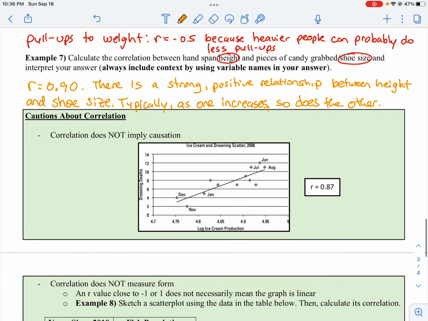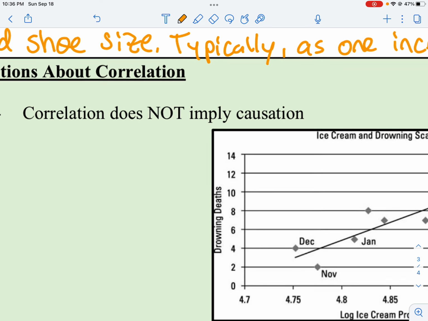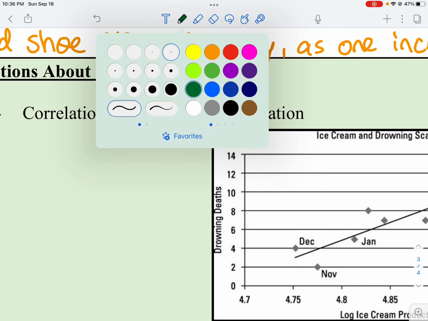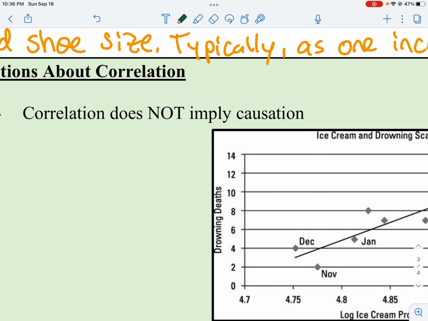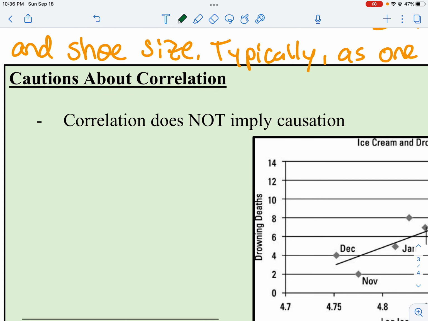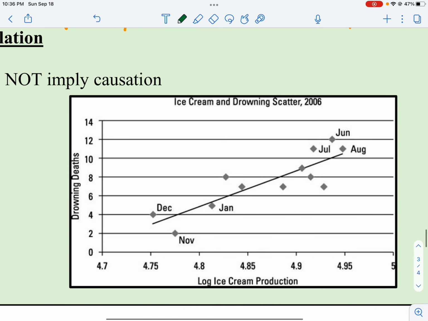Okay. Now, the last couple things that we have are cautions about correlation. First and foremost, correlation does not imply causation. Things can be related to one another without one causing the other. Here's an example. Okay? Ice cream and drowning scatter plot.